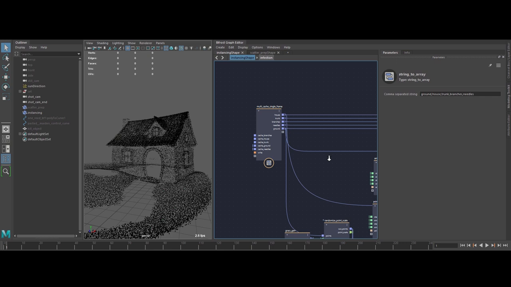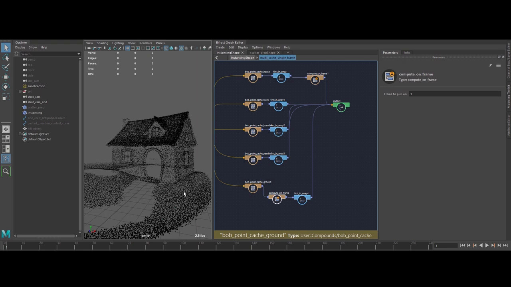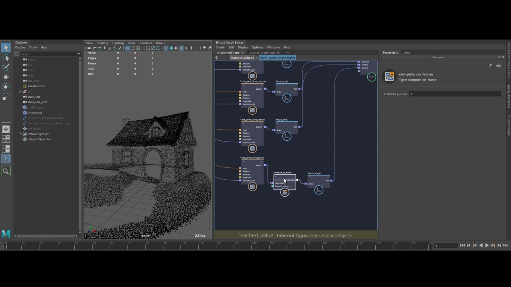The other thing I've done to speed things up for us is I am putting a compute on frame on any point object that I'm using. So right now I'm using the ground and I'm using the house, and they're both just computing on the first frame. So it's just loading the cache and then not loading it again. It's only a tiny bit of speed that we're saving, but it is the difference between being painfully slow and able to actually work without having to stop and playblast all the time. Okay, so now we're back to where we were.